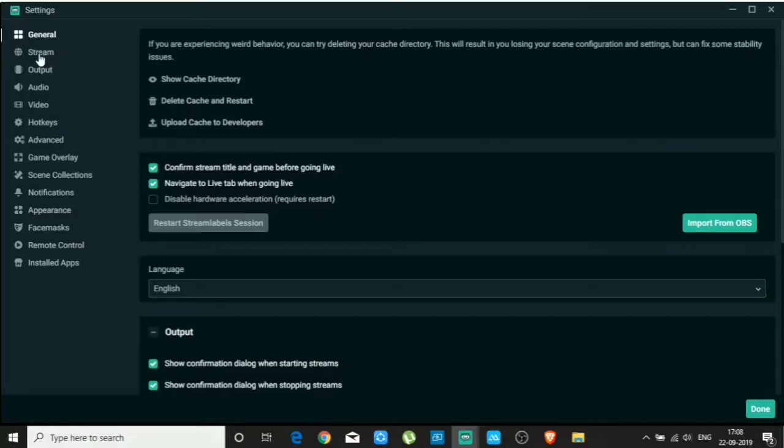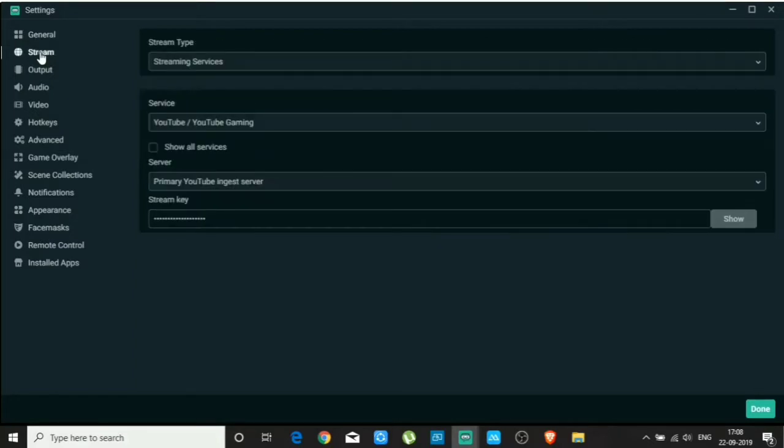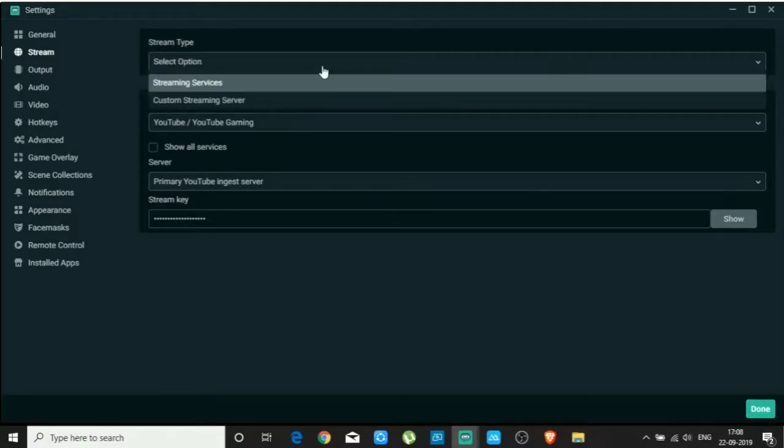The major thing comes from the streaming section. So the second tab you go to is streaming. Now on the right hand side there is written streaming type. You have to select what kind of streaming type you are going to use. Are you going to use some kind of custom server settings, or just some of the pre-fixed streaming services like YouTube, Facebook, Twitch, like that.